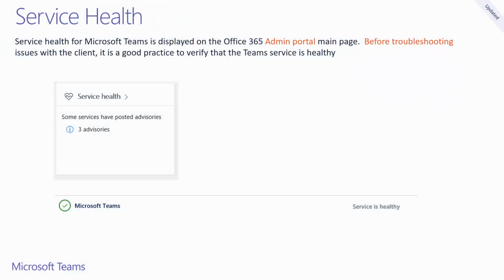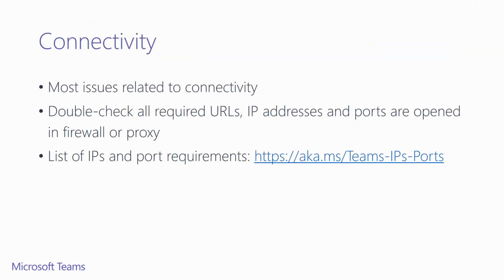So before investing time into troubleshooting and opening a ticket with support, check the admin portal to see if there are any service outages for Microsoft Teams. We have seen that most issues are connectivity issues. Please do double check that the required endpoints at aka.ms/teams-ips-ports are whitelisted.